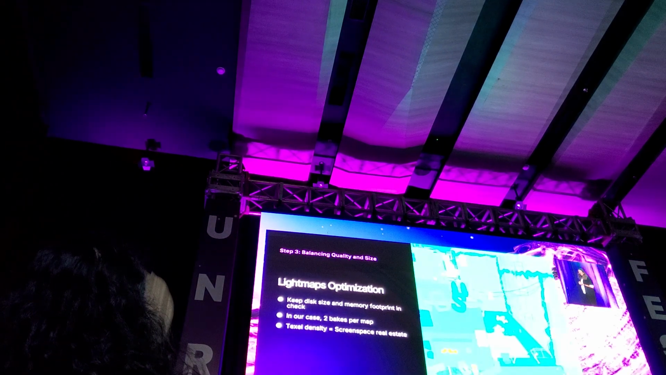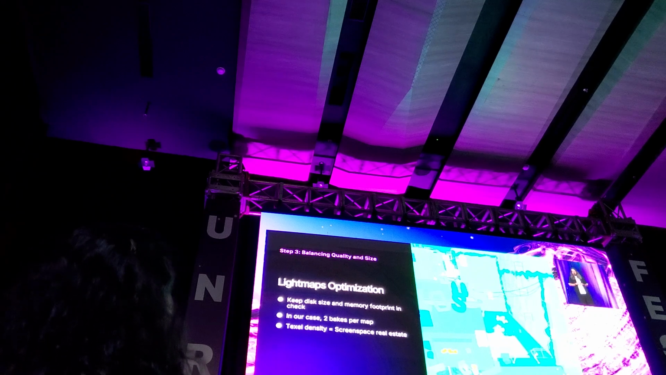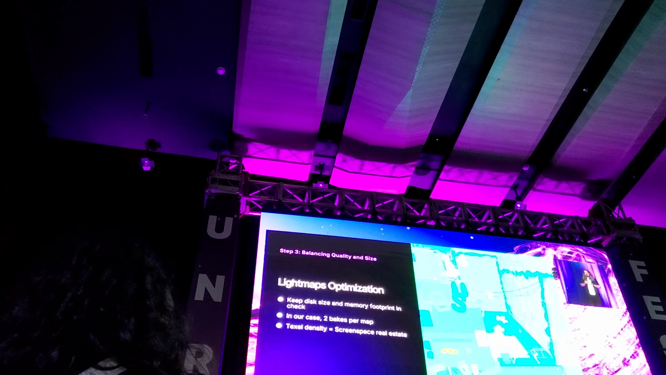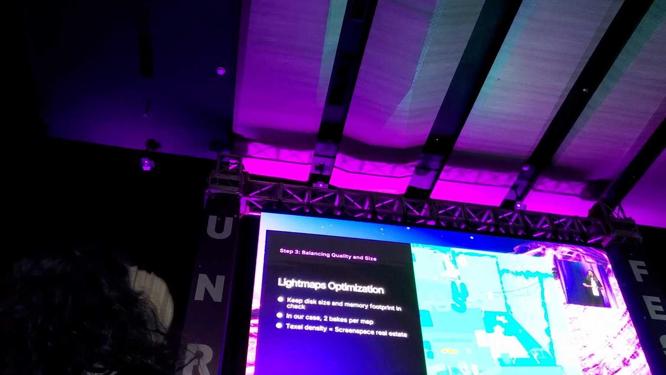Step 3, balance. Light maps can be a bit heavy. The memory footprint has to be kept in check. You don't need super high-res light maps most of the time in a complex, well-lit scene. But this space is less of an issue today than it was 15 years ago. My phone probably has 100 times more storage space than my best computer had 15 years ago.